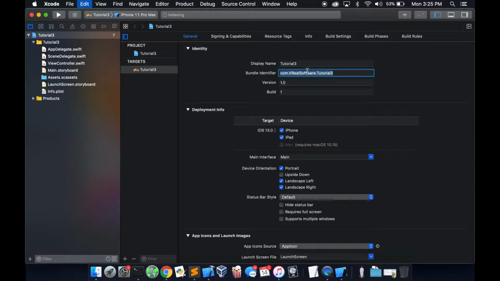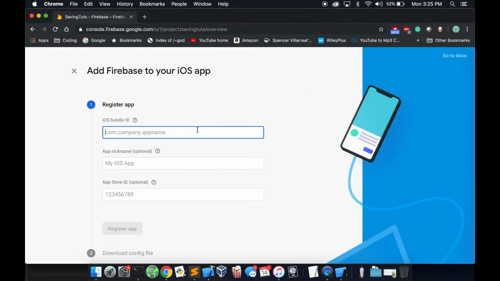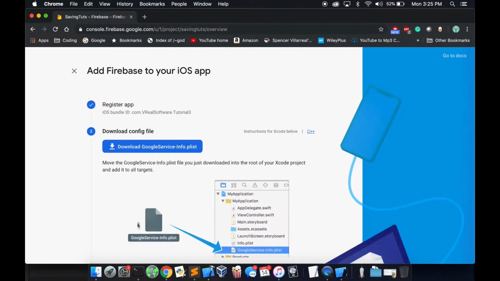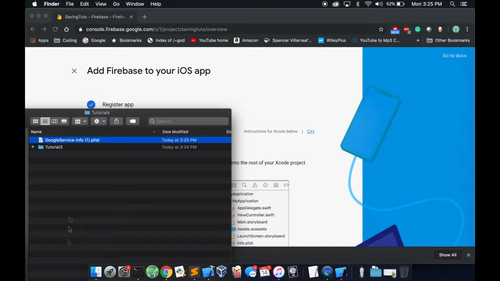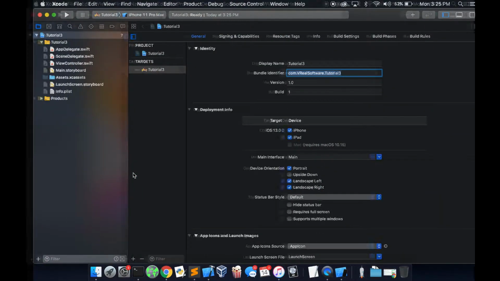Once we have this bundle identifier, we're going to go back to Firebase and paste this in here so we can get the Google service info plist. Then we're going to download this. I'm going to put it inside the folder that my application is being run in. You're going to have to delete this one if it ever pops up. Just make sure there's nothing really after info.